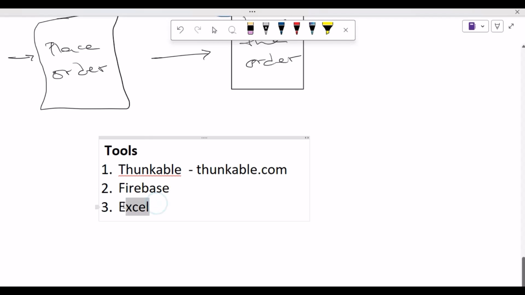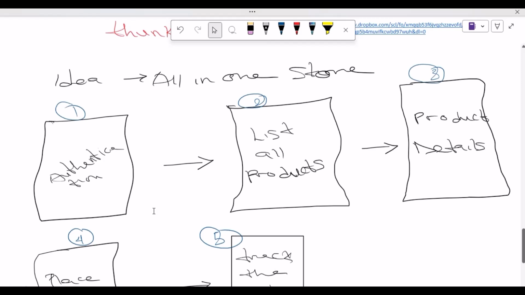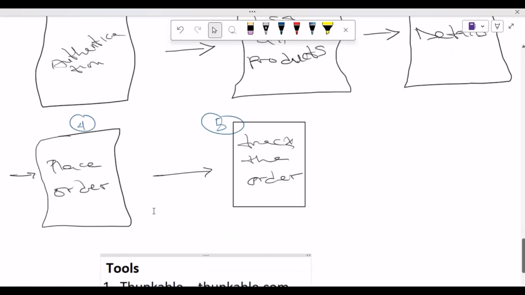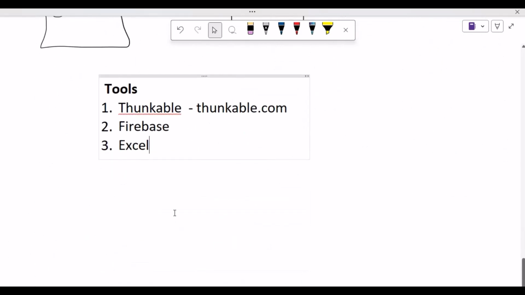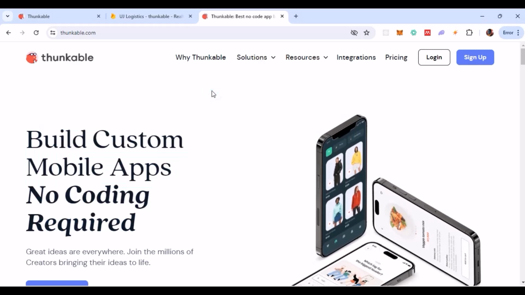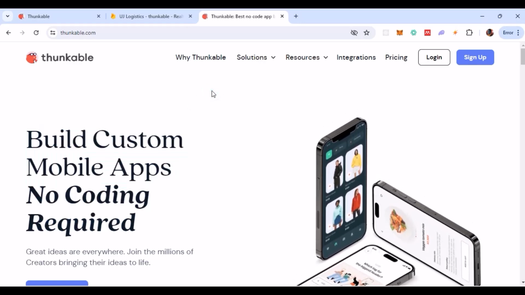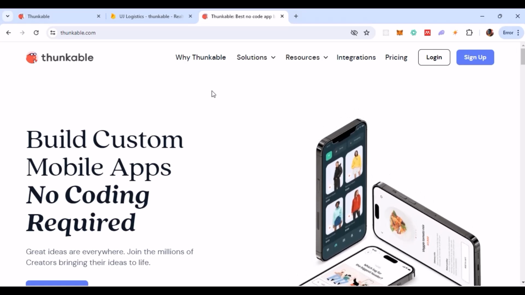And for some of it, depending on the idea you are working on, you are also going to be seeing how to work with data from Excel. So these are the three tools we are going to be using to conceptualize this big idea that we have, which is all in one store. So let us go ahead now and let me give a brief introduction to Thunkable. But don't forget, we are going to be learning by doing, and at every point in time I am going to be explaining what I am doing.